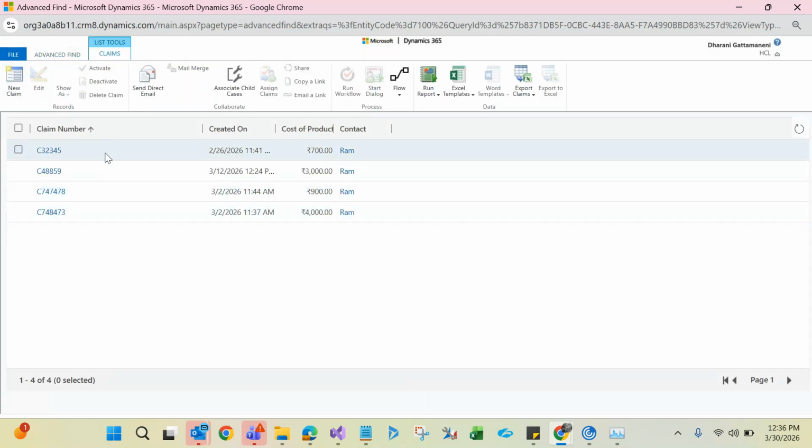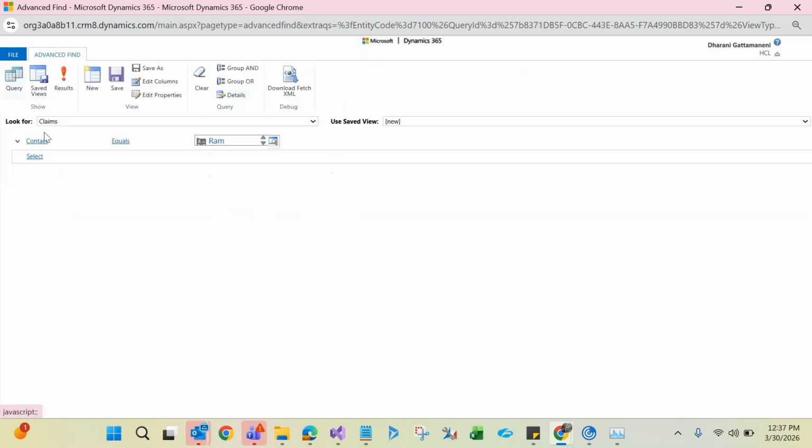It is only giving 4 records. This is what I want. I want the claims which are specific to a contact, Ram or Sai or Venkat, any contact. But you shouldn't keep a Ram record always. If you keep the Ram record always, it will always get the 4 claims only, which are specific to Ram.